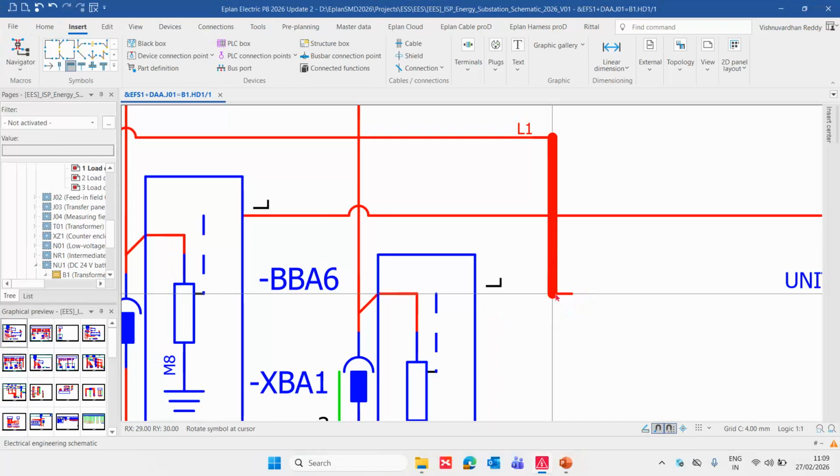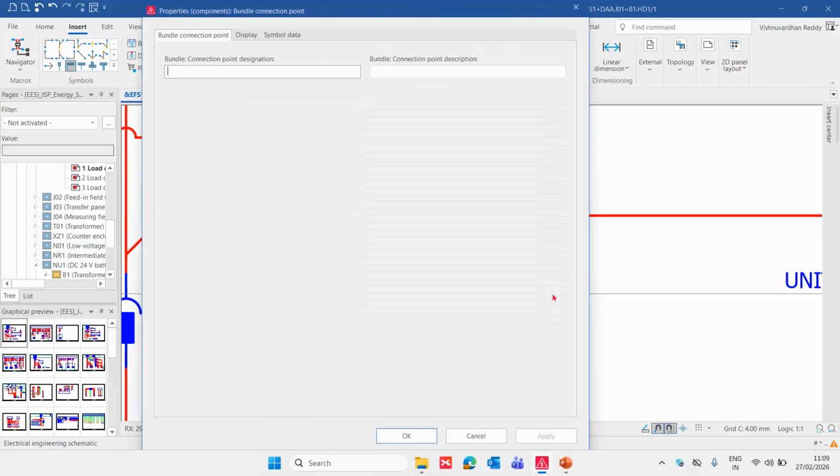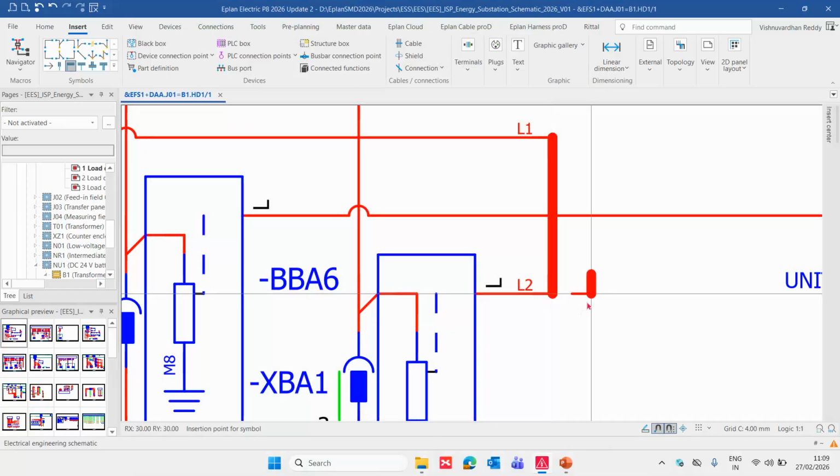Okay, again I have to press tab. Yeah, I zoomed in, so it doesn't remember that. So again I went here. So I'll press tab till this is the right way. Now I'll click it. Okay, I'll just put L2. So you see that I have just made a connection.